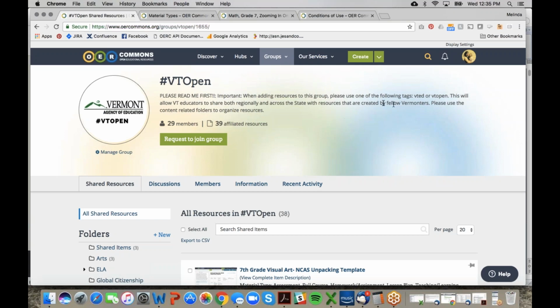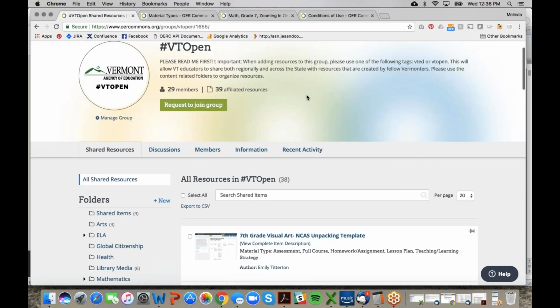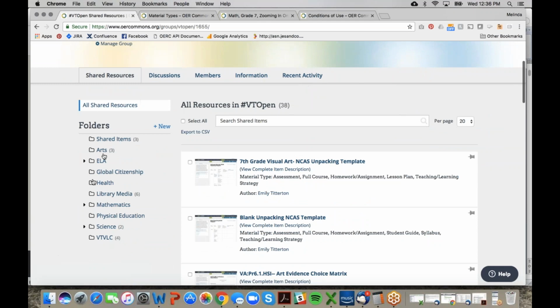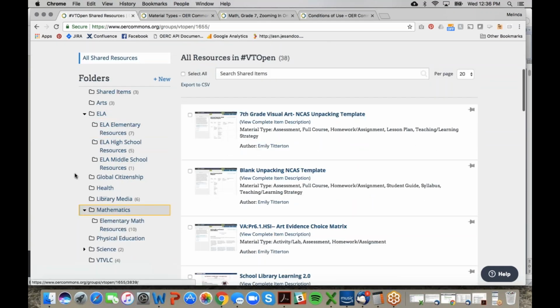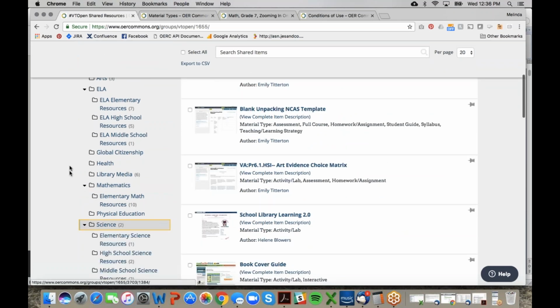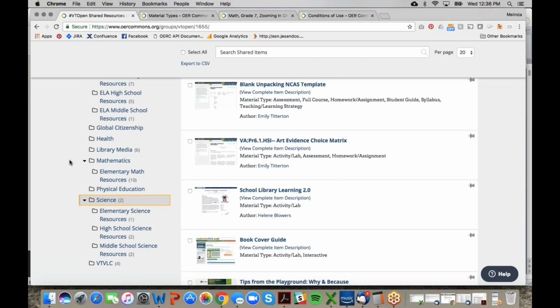Here in the opening description, you can see Peter's included the tags that they're using. So if you find resources on OER Commons that you've added to the group, you want to tag them with these different tags so they'll be easier to find. We can see the number of members, the number of resources. And here on the left, you can see the work done towards creating folder taxonomies that are really going to meet the needs of you all more specifically than the generic OER Commons descriptions.